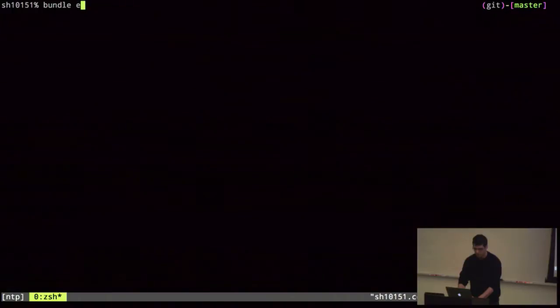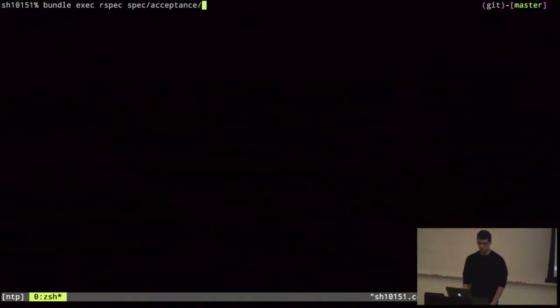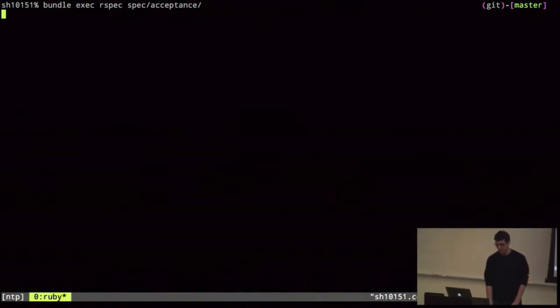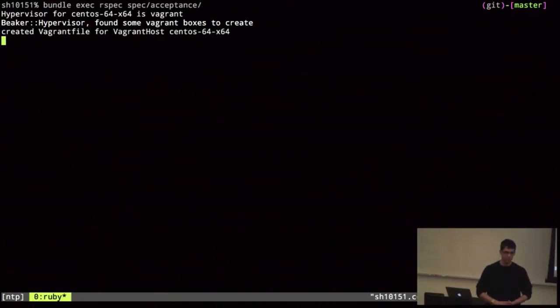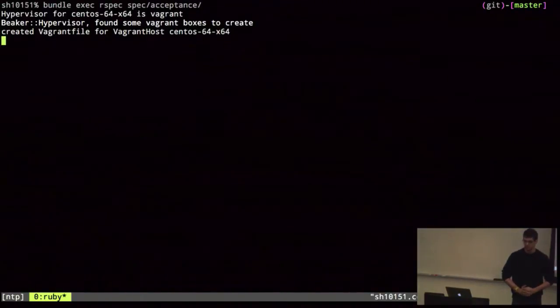So bundle exec rspec. RSpec just expects you to pass it a test name. So spec acceptance. I could run just NTP parameters if I wanted, or I can run all of them this way. By default, it will run whichever node set is called default, which is, in this case, a CentOS 6 machine. I'll show you some other stuff to do in a second.